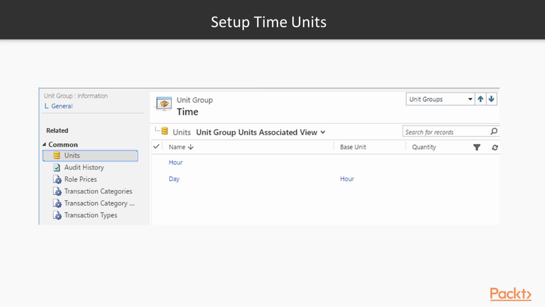A unit group is a collection of these different units. In Dynamics 365, you first create a unit group and then create a unit within that group. Please note that the time unit group with the default unit of hour is created when Project Service Automation is installed in the system.